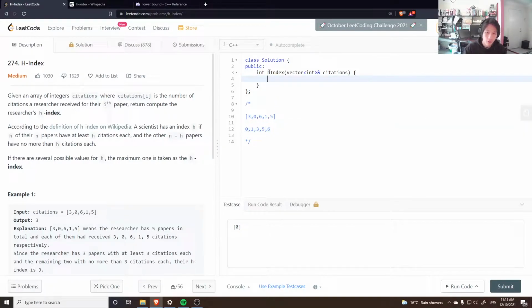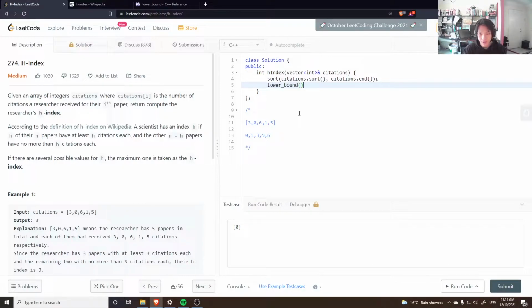So that relies on me sorting the array, citations.end. So I've sorted the array, and to find how many elements are greater than a particular number, we could use a little trick called lower bound. Lower bound basically does a binary search for you. It finds the first number greater than or equal to your target number within the array, and it returns an iterator to that, like a pointer to that element.